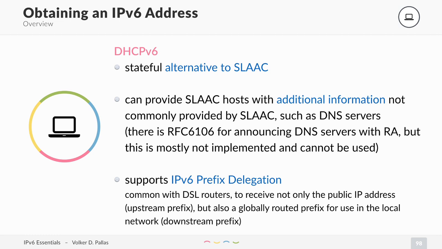by DHCP. DHCPv6 is also used to provide SLAAC hosts with additional information that is not provided by SLAAC, such as DNS servers. We have an RFC 6106 for announcing DNS servers with the router advertisement, but this is mostly not implemented, so you cannot rely on it.